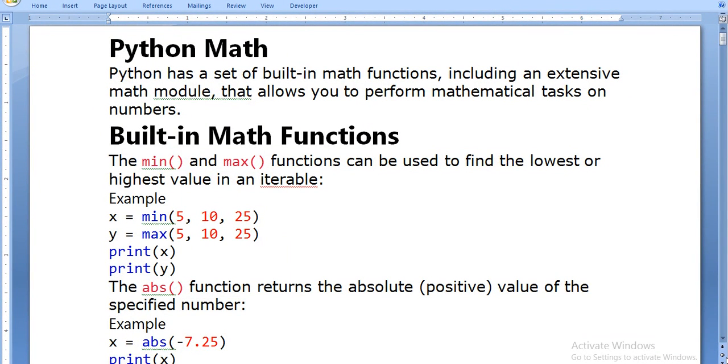Hello viewers, today I am going to tell you about Python maths. Python has a set of built-in math functions, including an extensive math module, that allow you to perform mathematical tasks on numbers. Today I will tell you about the math functions and its modules.